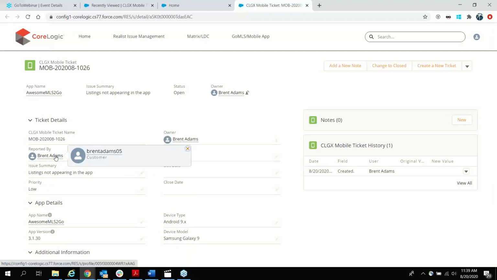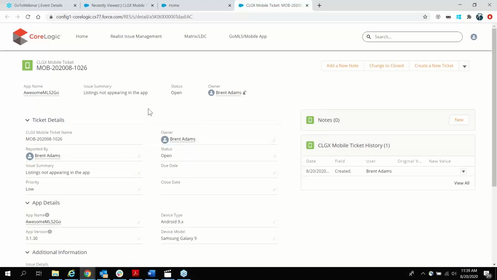Again, who reported it? Me, the owner, me as well. So it puts all that information in. There are a lot of things really happening in the background that are helping you there. A lot of background work is getting done automatically.